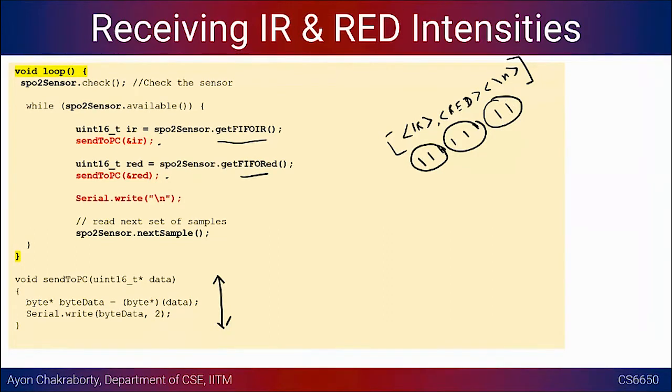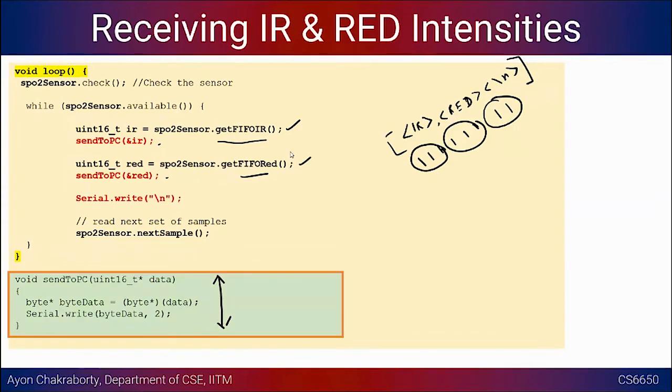You can always do it for more efficiency. Instead of sending one IR and one red data every time, you can have an entire array and write the entire thing together, instead of calling this function every time. You can store the entire thing and then do one-time write. So those are the things that are possible. So this is the send to PC. You can do any kind of implementation of this function. This is just for this particular data type that I was trying to send out, but you can write your own function to write an array and so on.